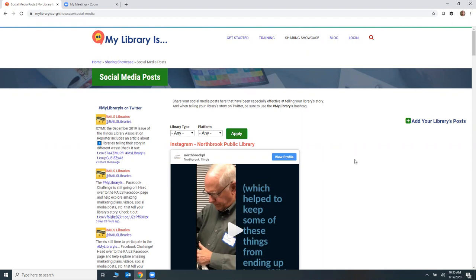So that is an exploration of the Sharing Showcase and all of the resources we have on there. We hope that you will use this and you will help us add stuff and build the collection. And also, if you need to, you can take away ideas and adapt them for your own libraries.